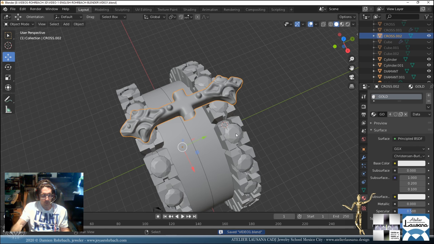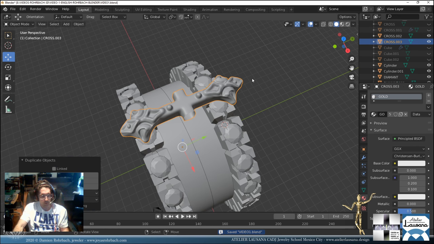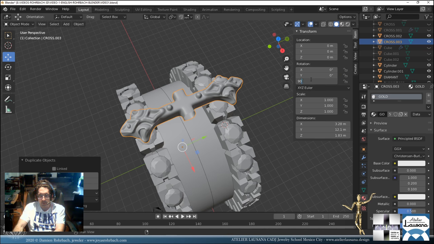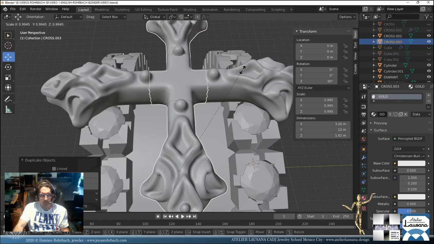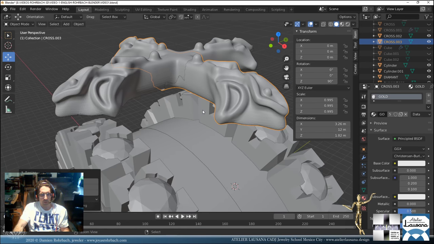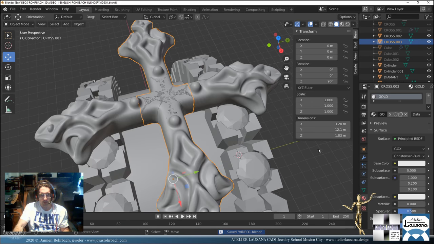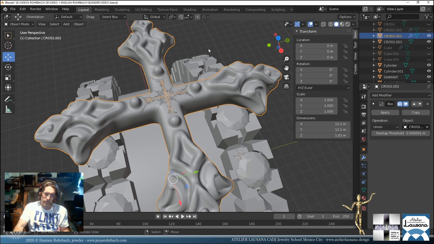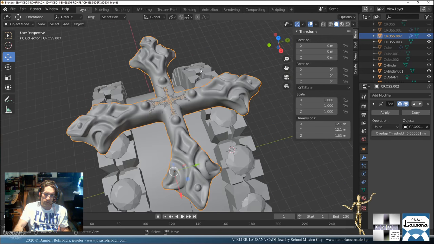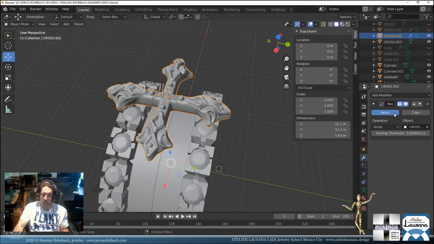Okay, let's try just to copy this, Shift D, and 90 degrees. We got this. We can make this a bit smaller. Okay, we're going to try a Boolean of union between that and that. Okay, that's what we get. That's pretty good. Let's apply. Let's say problem solved.